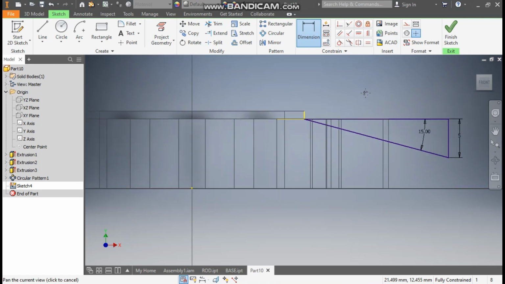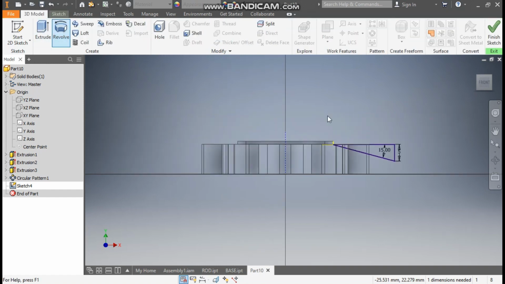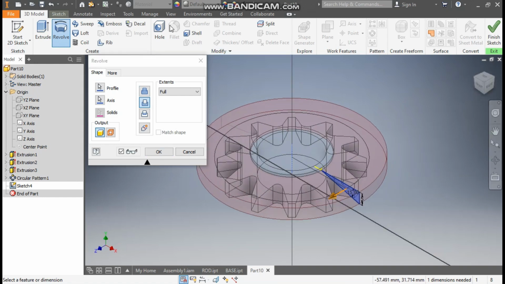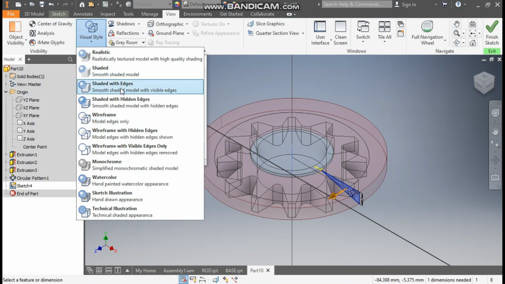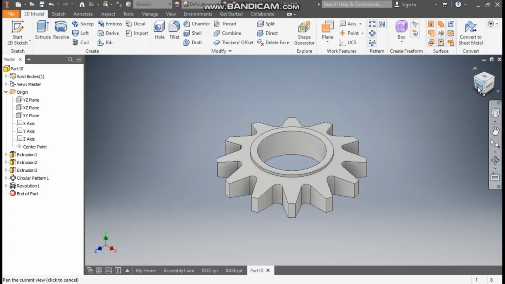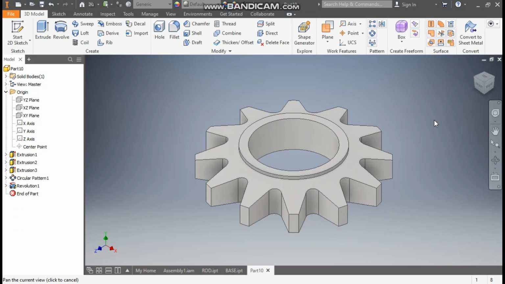Okay, now go to line, make a center line over here. Escape, select this line, make it construction, go to 3D model, take revolve, select this profile, for axis select this axis and take here cut, go to home, go to view, visual style, change it to shaded with edges and press OK. So a cut profile will be made here, you can see. Okay, go to home again.